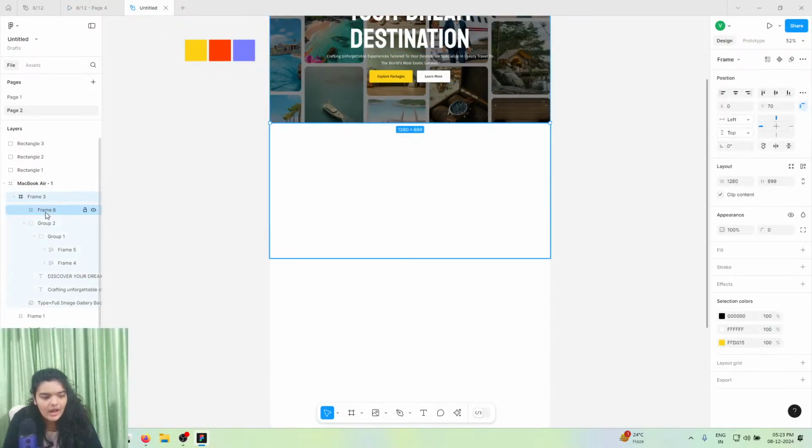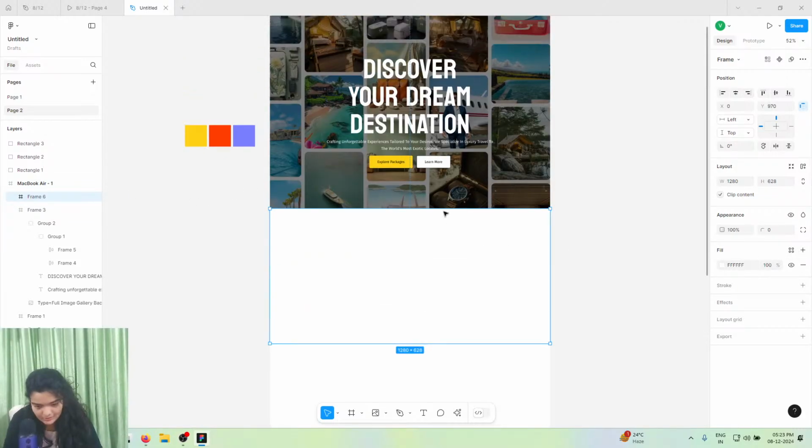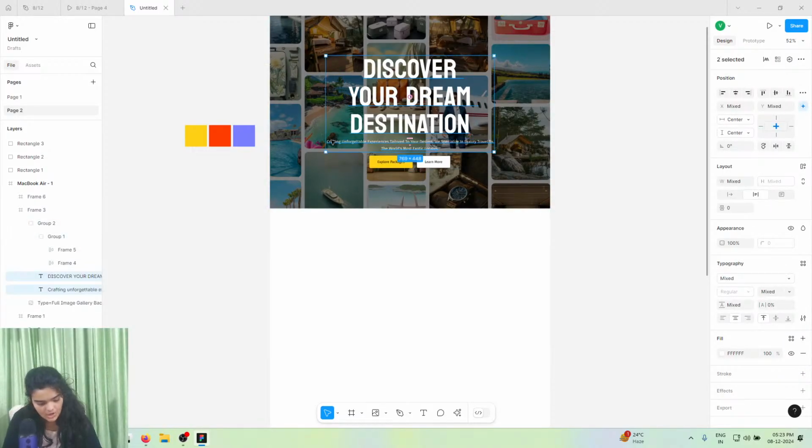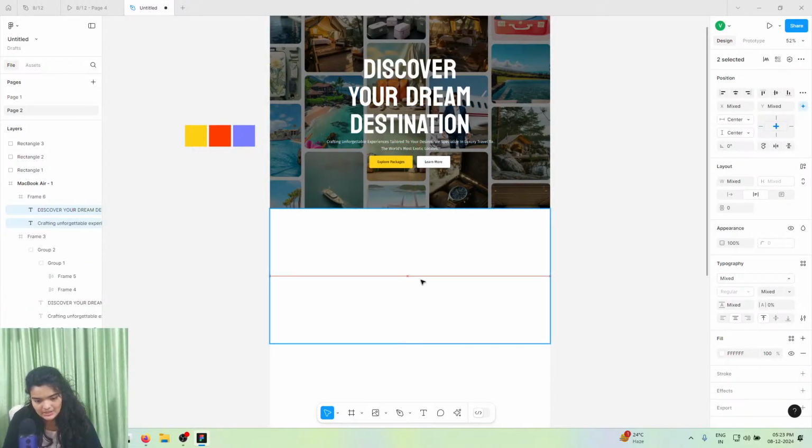Where did the frame go? I swear to God, these frames just keep on escaping and it's the weirdest thing ever. All right, let's get the title and description from over here. Copy and paste it and bring it inside of our frame.